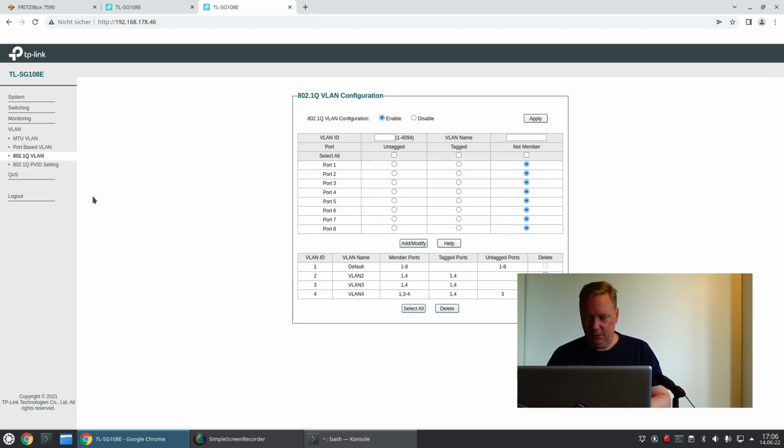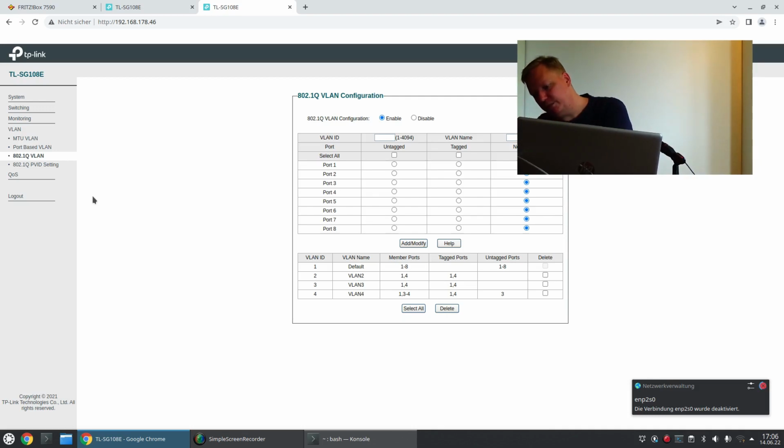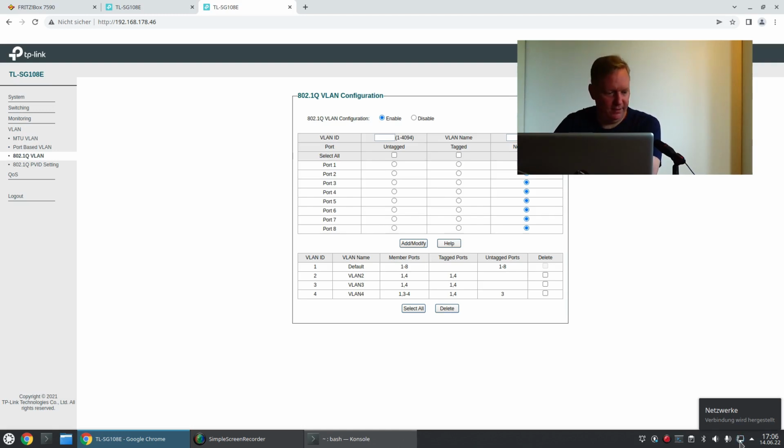Good. Okay, now I'll unplug this. Now it figured out that it is not connected anymore. Now it's trying to connect. I can see an LED blinking, so something is going on. But it will fail to connect, of course, because there isn't much in this VLAN 4 to talk to right now.